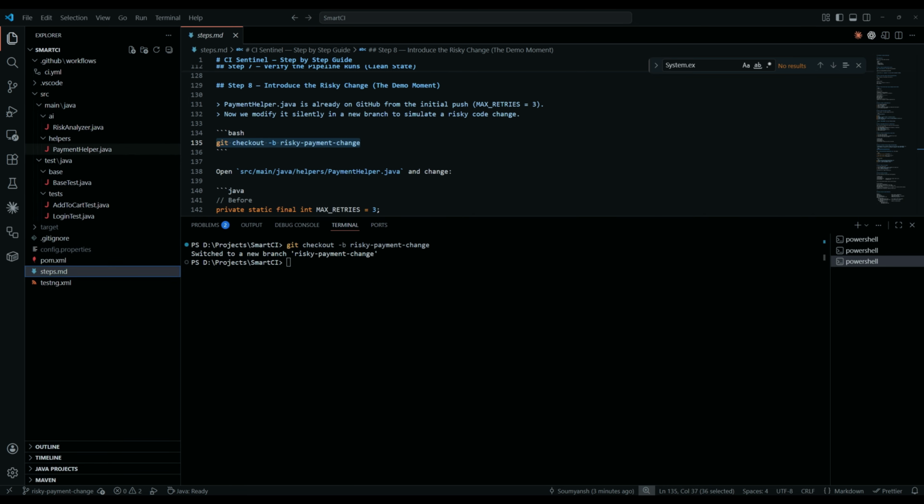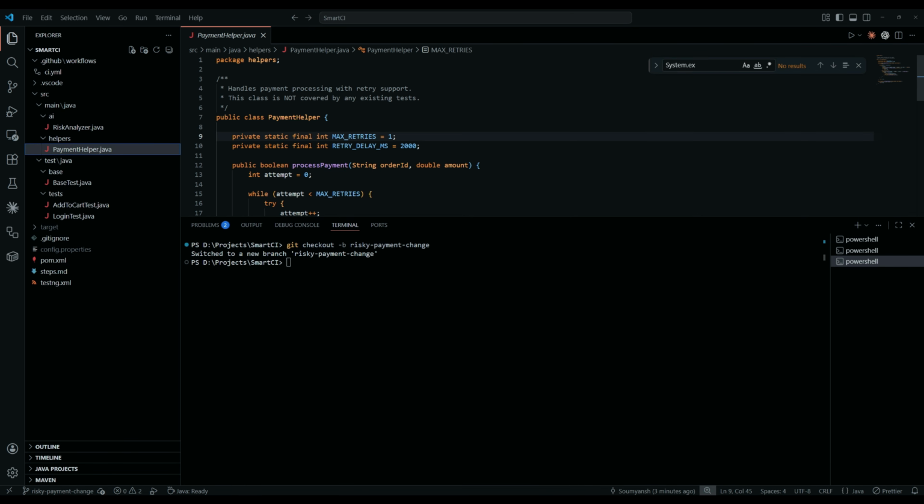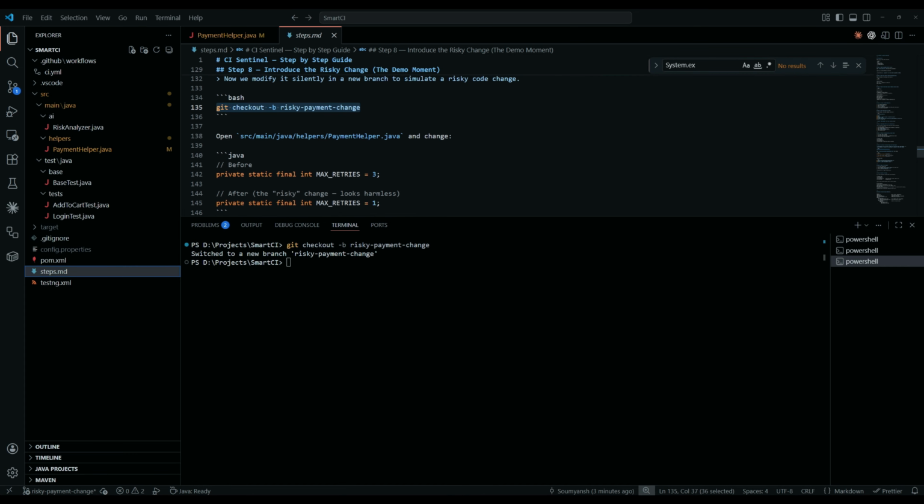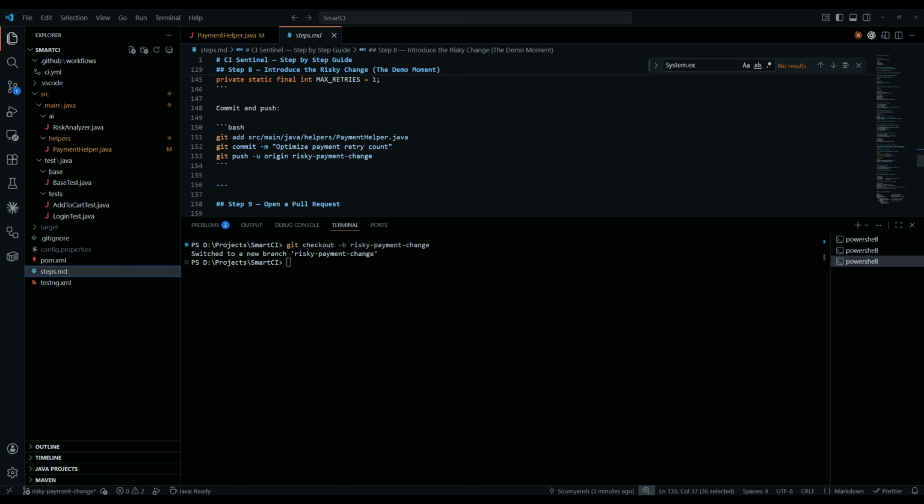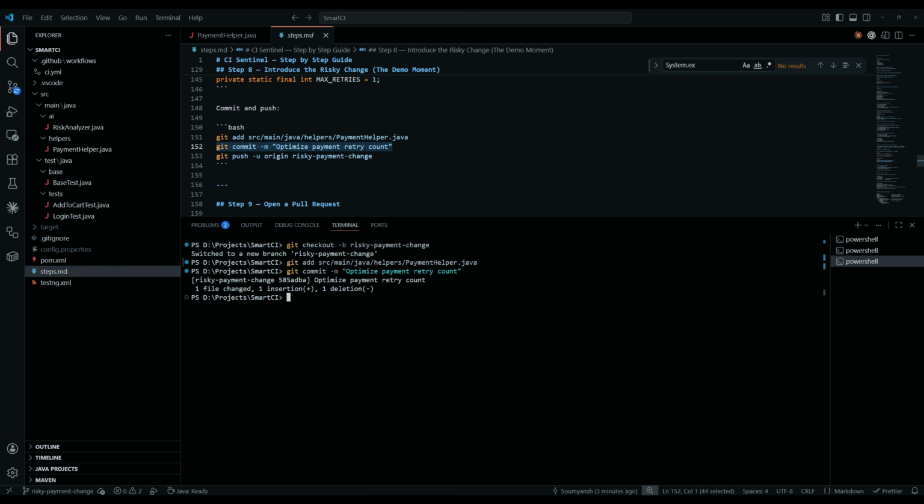And now, coming back to the payment helper, let's say I change the value from 1 to 3. Okay. Now, once this is done, I'll push the changes. So let's add the changes first, PaymentHelper.java. I'll commit the changes with the message "payment retry count optimization". You can have any commit message. And finally, I'm pushing this change.